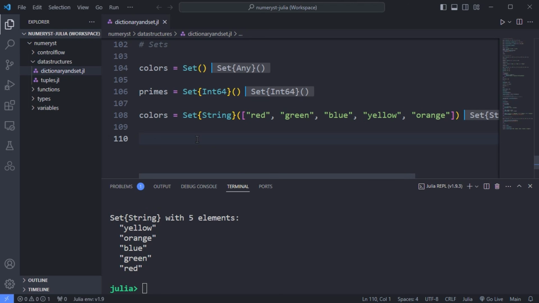You can also let Julia guess the type of the elements inside the set. So it returns the set of type String in this example, because we are passing the names of the colors, which are strings, to the set.